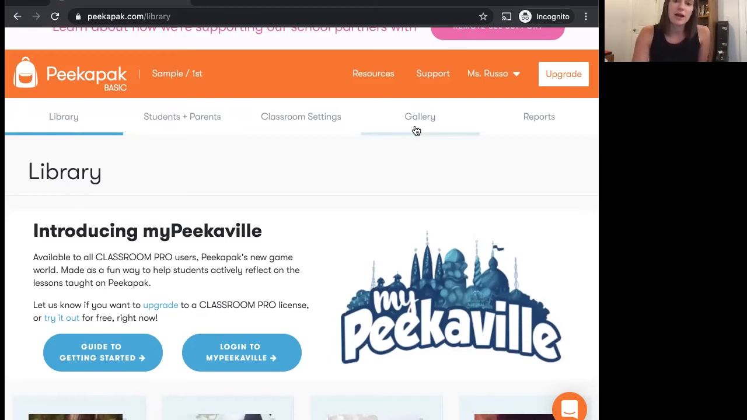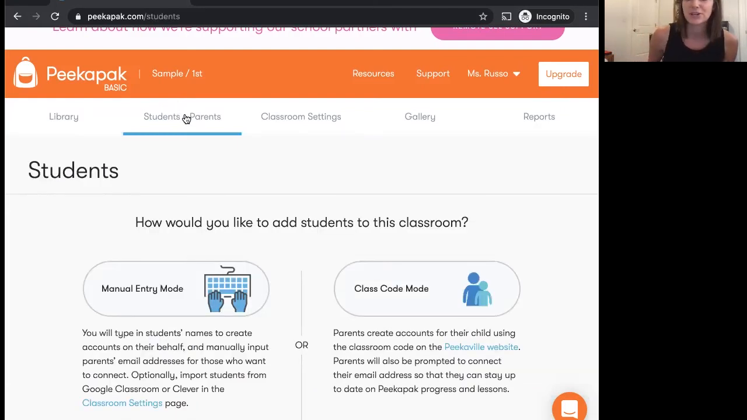If we look here at the top, we have a couple other tabs. The students and parents section is not necessary as a free user because children will not need to sign in. The sign in is for pro users with My Peekaville. And if you're curious, students don't log in through peekapak.com. Students log in through www.mypeekaville.com if you are going on to the digital learning experience. So this tab is not necessary for free users because it's more about the home to school connection when parents get sent emails, and then also that digital learning game.